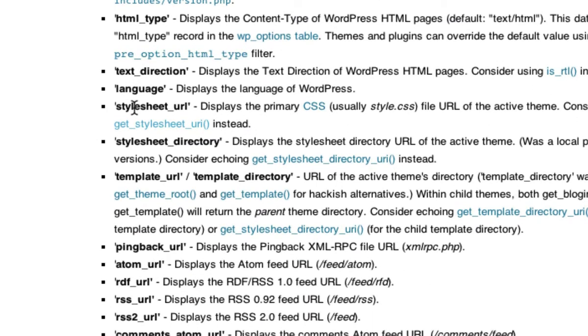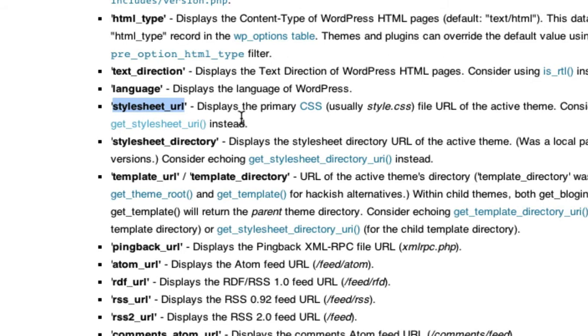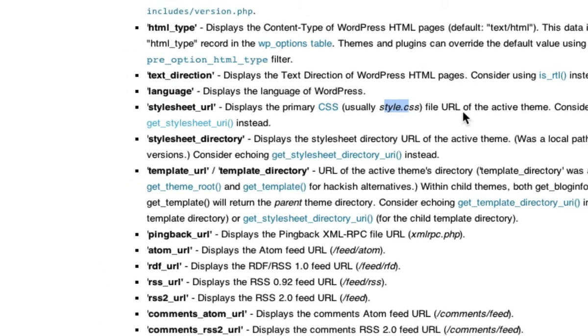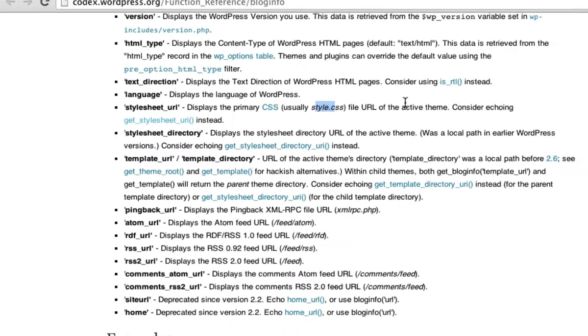If we scroll down a little bit further, we can see that one of these is the style sheet URL, and it says it displays the URL of the primary CSS file, usually style.css, of the active theme.